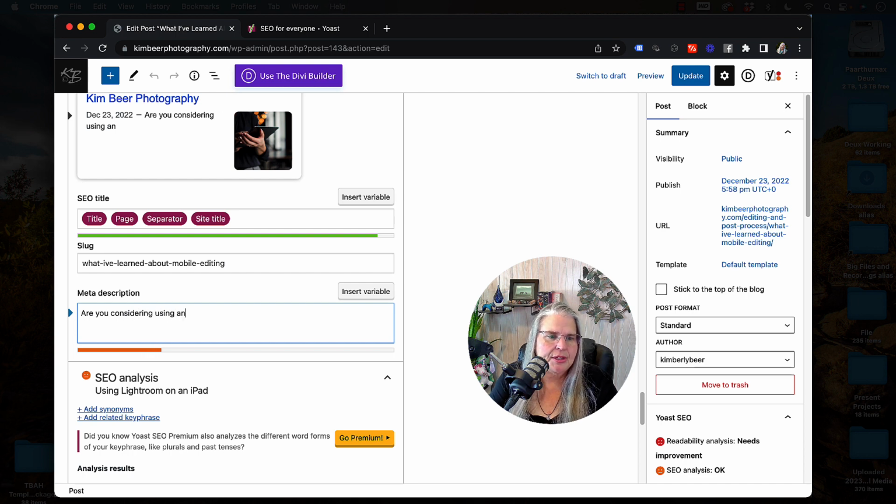Considering using an iPad in your Lightroom editing workflow. This article, we'll call it a blog post. That's what it is.